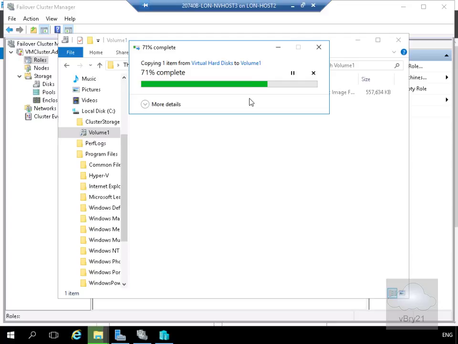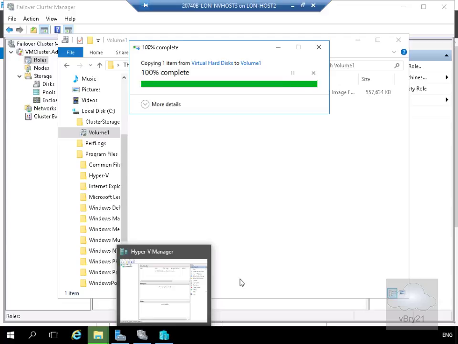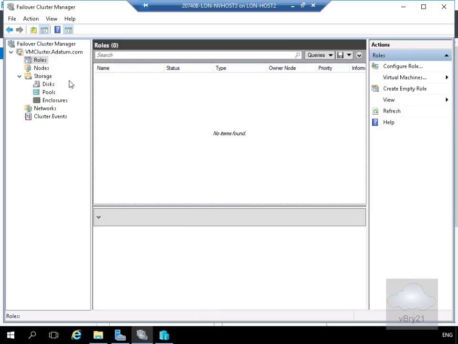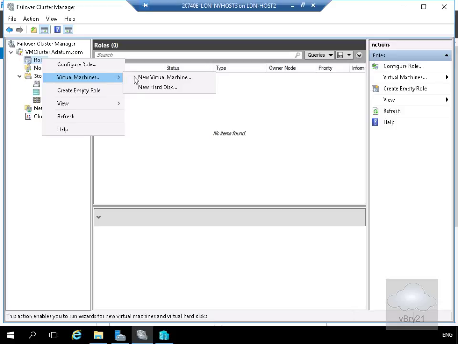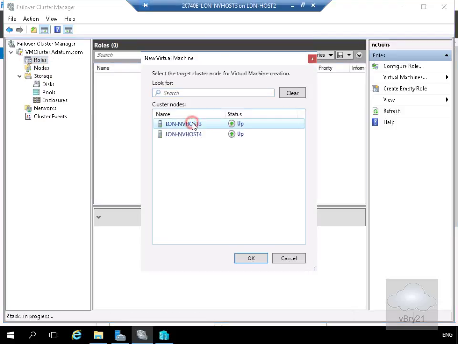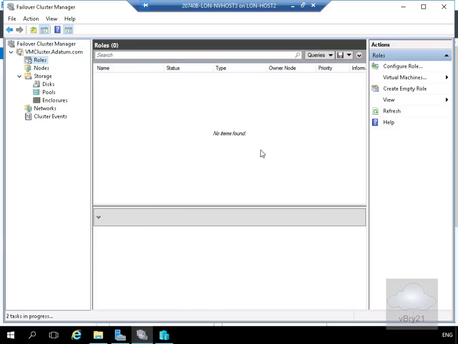And we're going to do that through the cluster manager utility. So we'll just wait for this to finish. That's now complete, so we'll come into cluster manager. Within cluster manager, we're going to come to our cluster, come to roles, and at this point come to virtual machines and create a new virtual machine. We're going to put the virtual machine on lon-nv host 3 and we'll select OK.